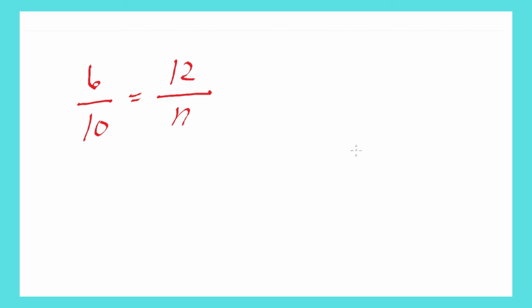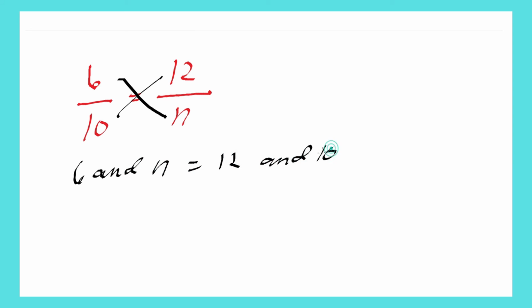6 over 10 is equal to 12 over n. So the first thing that you are going to do is make a cross. Just make a pair. So we got 6 and n here, and we got 12 and 10 there. As I told you a while ago, you are going to get the product of the pair which doesn't have any variable or any letter. So we got 12 and 10 here. So 12 and 10, that will give you 120.